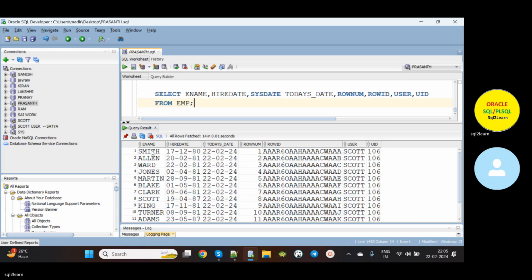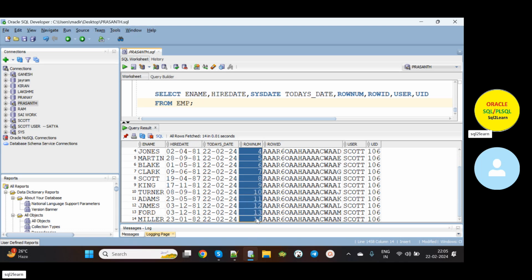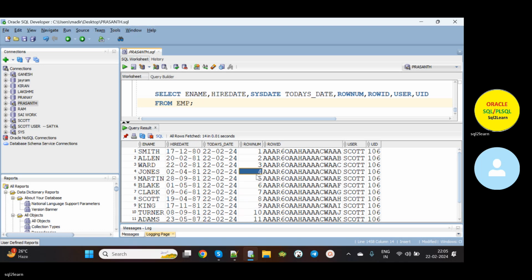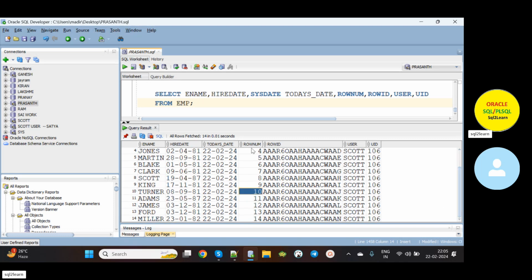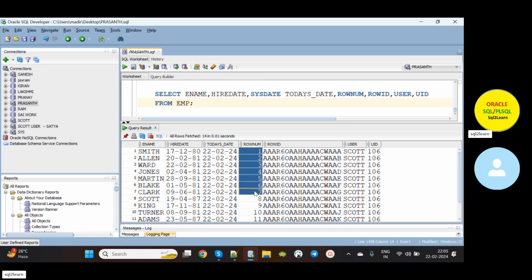See. So generally, how many records are there? 14 records. So your row num is calculated like this. It is just giving a random order. So how many records? 14. So that's why your row num is generating one after the other. So now you are able to generate row num for 14 records. So this is a random number. This is not a permanent number. This is simply a random number.